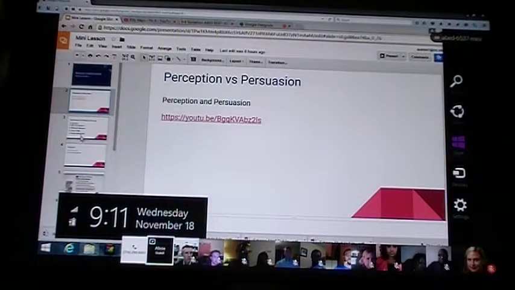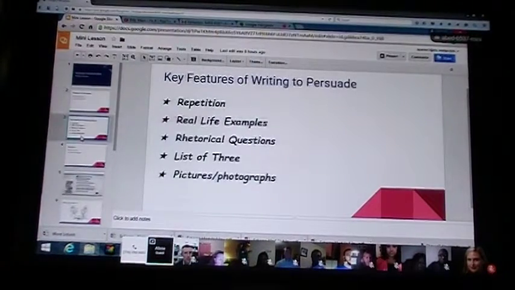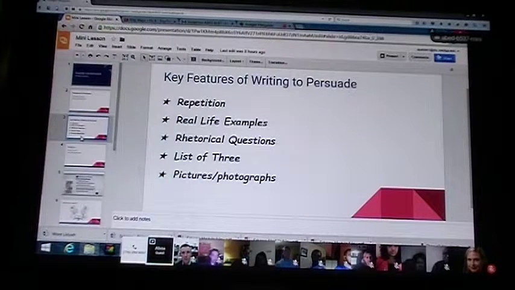Let's see, here we go. Okay. There are key features in writing about persuasion. We're going to talk about repetition, real life examples, rhetorical questions, list of three, and pictures.